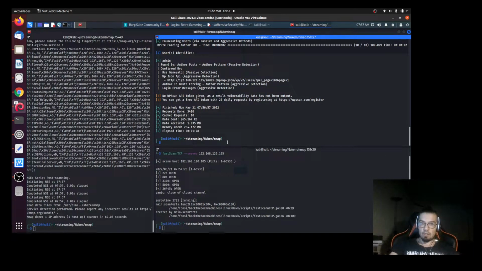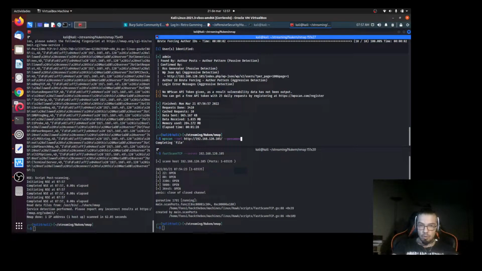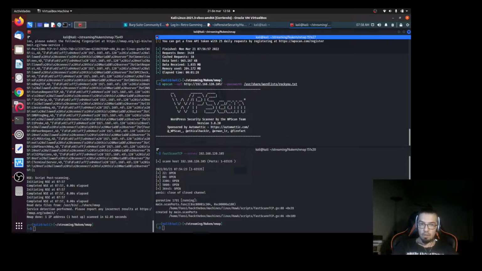This is all at this point, so we can execute a password attack with the user admin and the share wordlist, rockyou.txt.